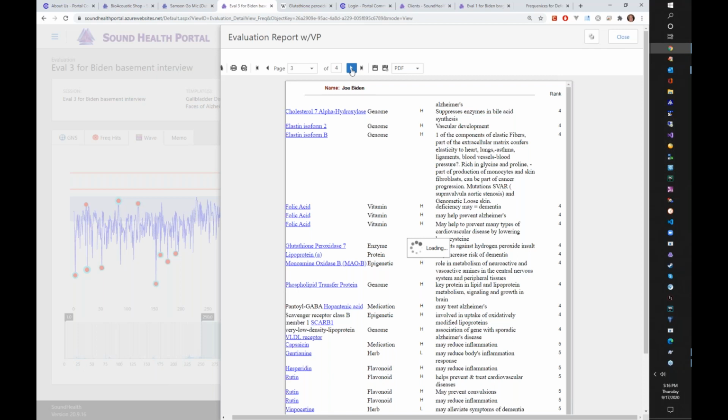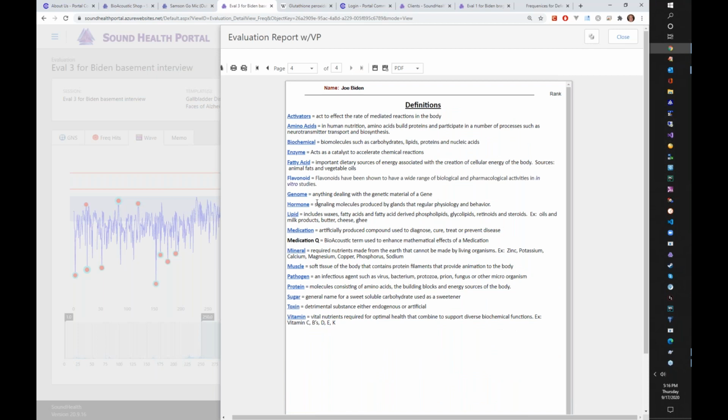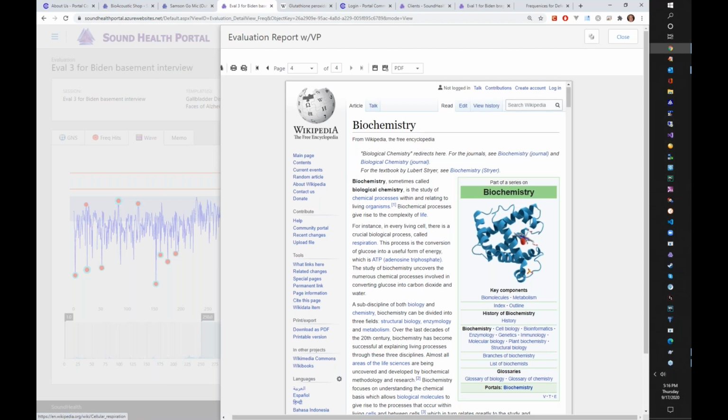And this last page is Sherry's index regarding what vitamins, genome, and hormones can help, because a lot of people will get a report and they just, okay, so it's a biochemical, what is that? Not everybody knows that. Again, that's a link out to Wikipedia, and you can pull in that information right there.